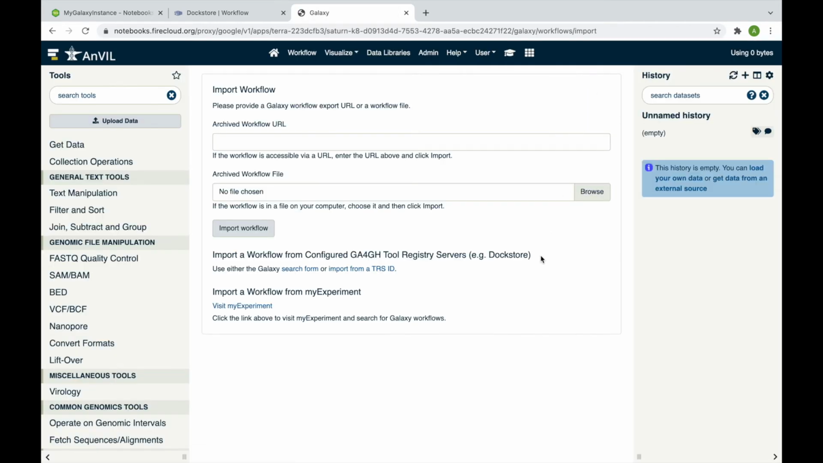Under the header, import a workflow from configured GA4GH tool registry servers, example Dockstore. You can choose either option. For a little bit of context, GA4GH stands for the Global Alliance for Genomics and Health. It is a policy framing and technical standard setting organization seeking to enable responsible genomic data sharing within a human rights framework. The Tool Registry Service, TRS, pronounced as TERS, is a standard API for exchanging tools and workflows to analyze, read, and manipulate genomic data.